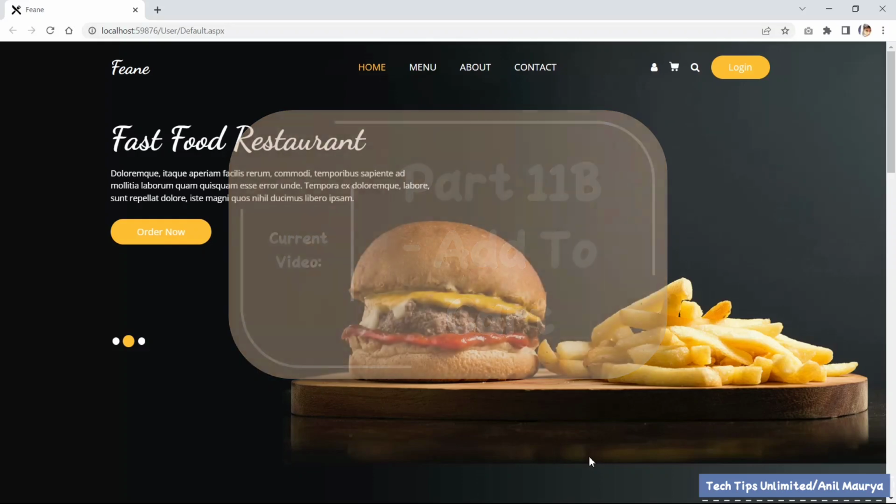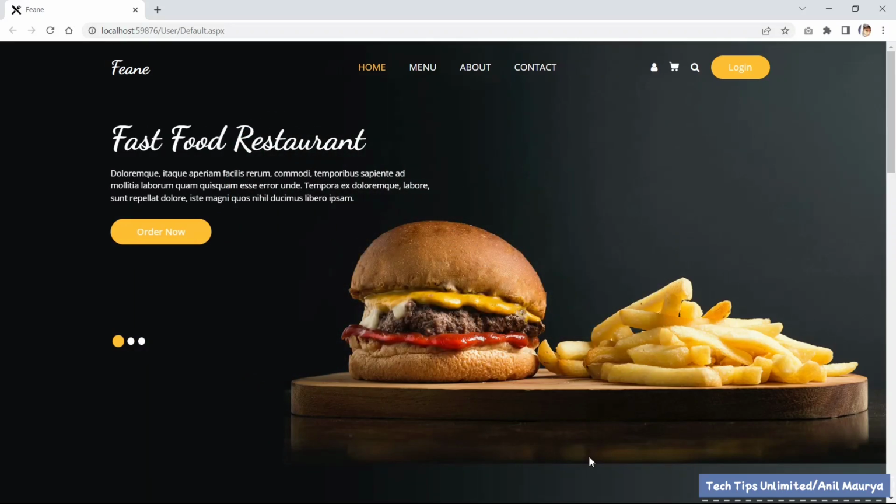So in this video, we're going to add the remaining functionalities of add to cart: update the cart quantity, proceed to checkout, and we're going to display the cart count here, which means how many items are present in the cart. It will display the total number of items here. That is what we're going to implement. So let's start it.